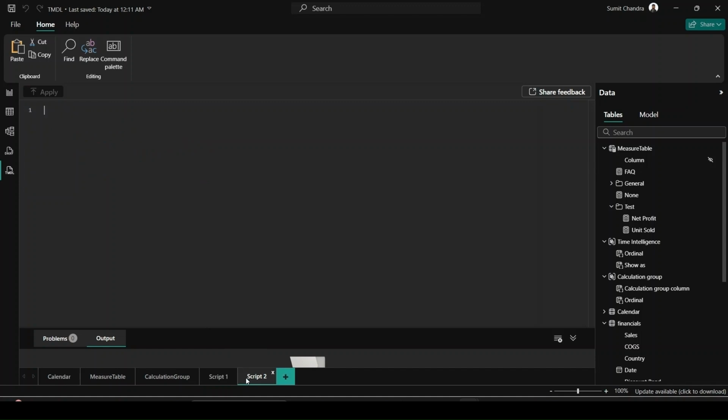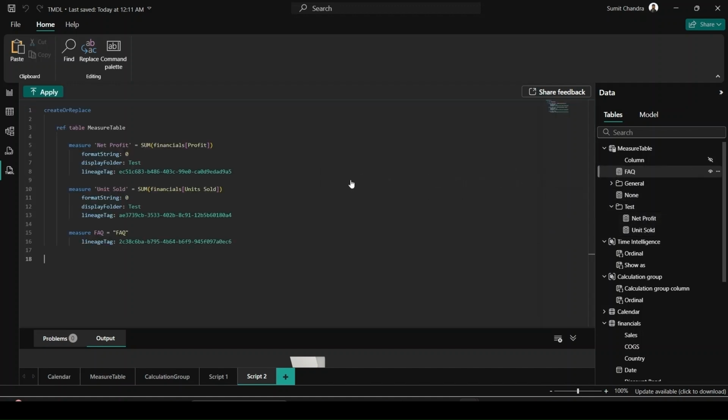Let me add another script. So I select two measures. Let me select another one, and now if I drag these, you can see all the measures here at once. And if you want, you can update these measures at once. We need to apply the changes by clicking on this Apply button. Once we click here, everything will be updated in our semantic model.